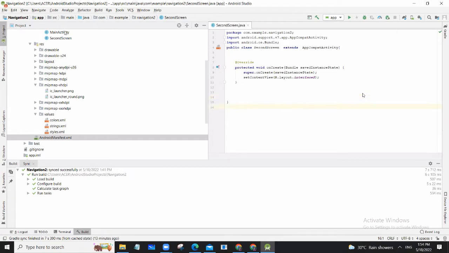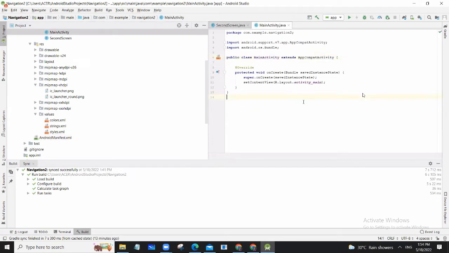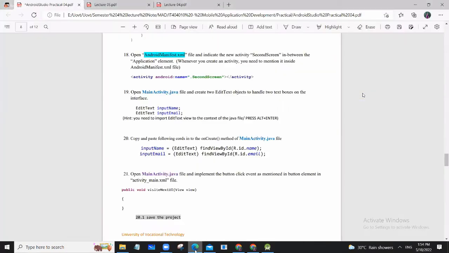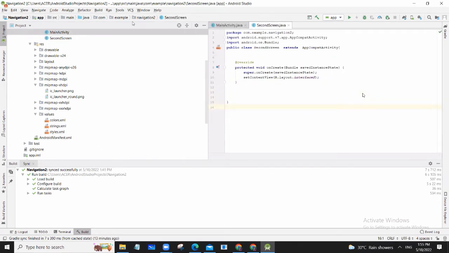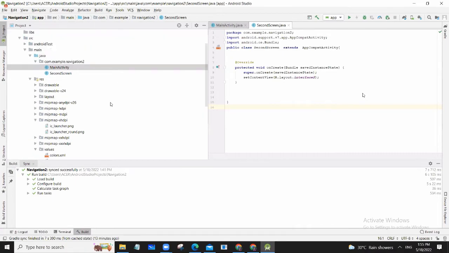Okay, now MainActivity.java. Now we are going to create two variables as EditText objects within my MainActivity Java. So these are the two variables. So you all know. Before that, let's take this one.